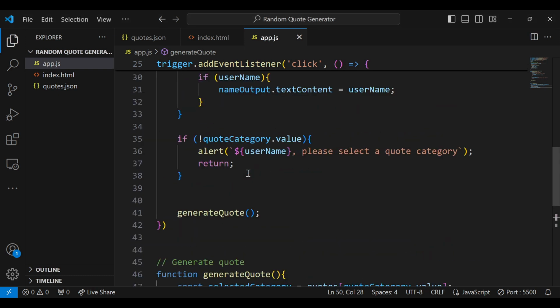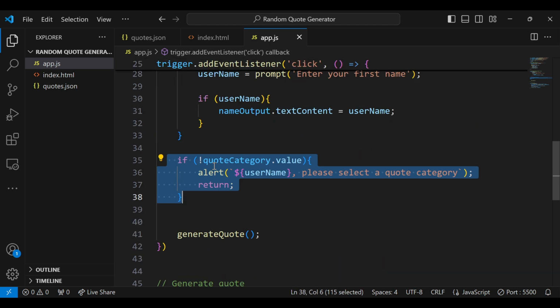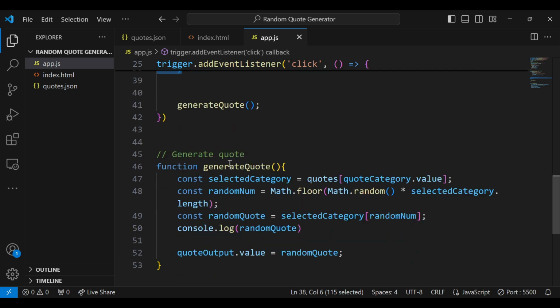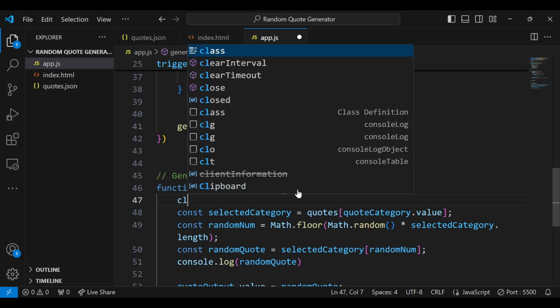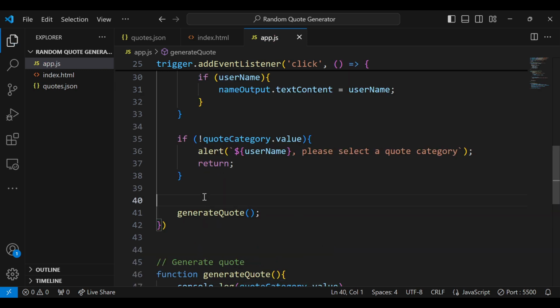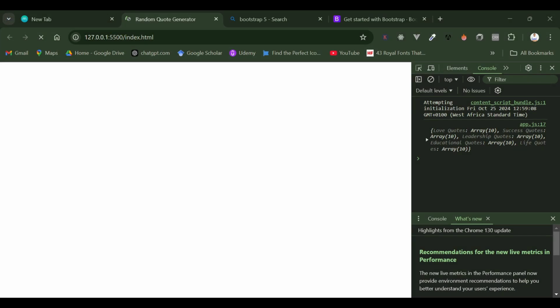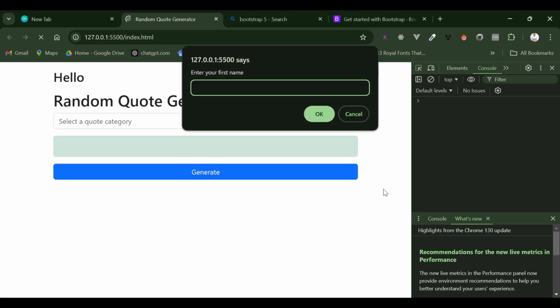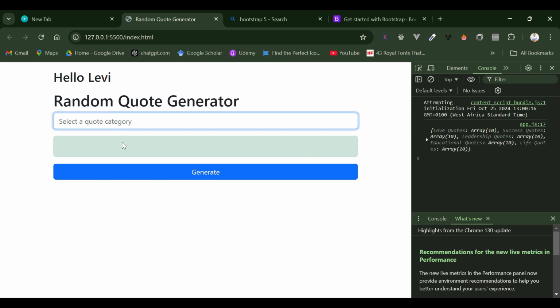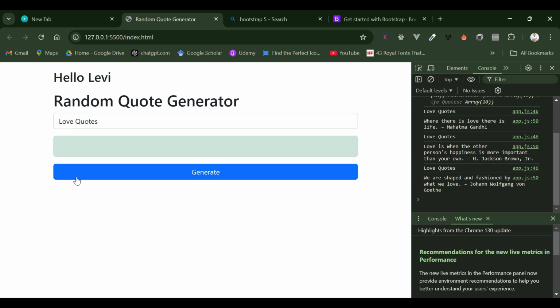So it means this function is not being called. We're saying this if statement is not supposed to run because we have quote category. So now let's just log quoteCategory.value to make sure we are getting something. So this is one way of debugging your JavaScript program. Oh, so we're getting it now. Yeah, so it's working now.